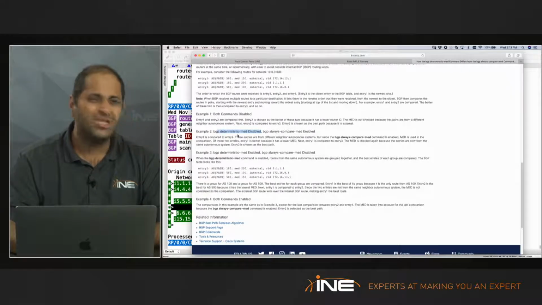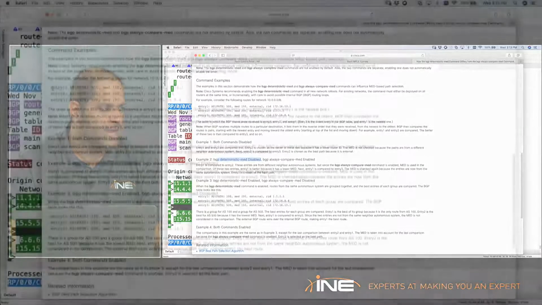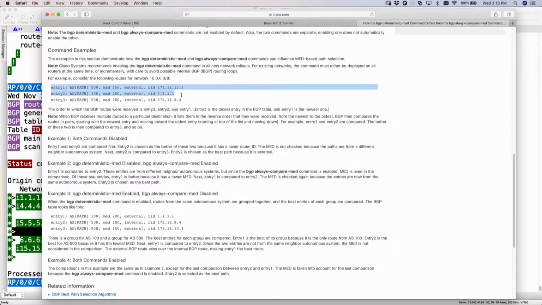So here, what's the change? Look at this entry again. So again, entry 1 would be compared with entry 2. Entry 1 is the newest neighbor, entry 3 is the oldest neighbor. So entry 1 would be compared with entry number 2, and here, because I have always compare MED turned on, entry 1 MED can be compared. Entry 1 has a lower MED, so entry 1 wins this time, not entry 2.